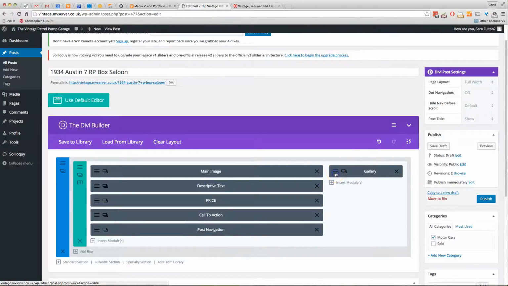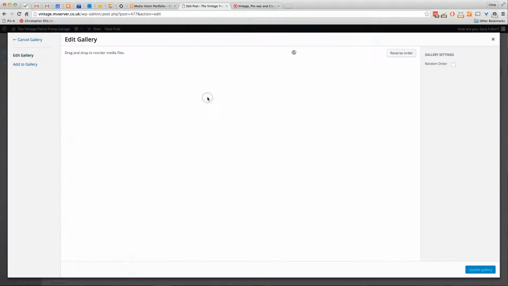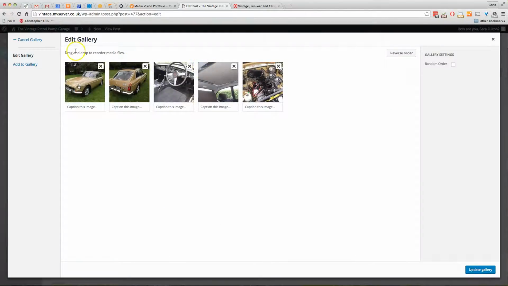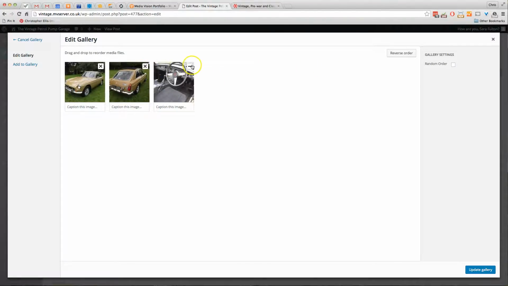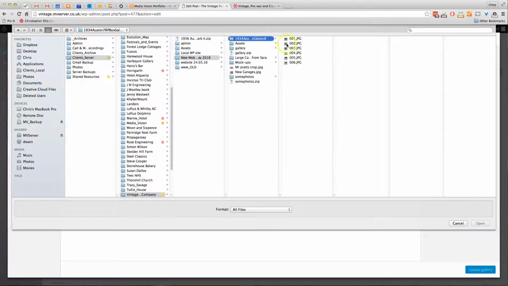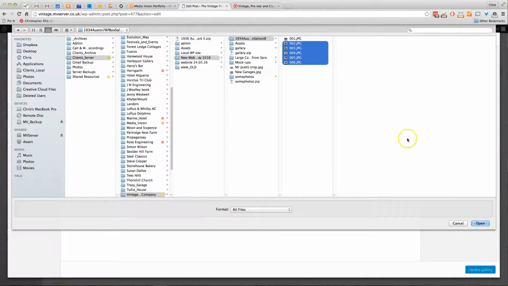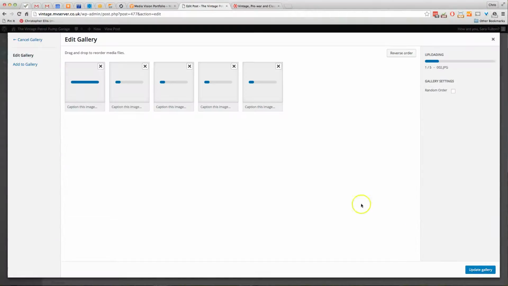So click on there, click on Update Gallery, and these are obviously incorrect now, so we'll just delete these. And then we'll go to Select Files, and we'll select the other 4-5 images for the gallery.